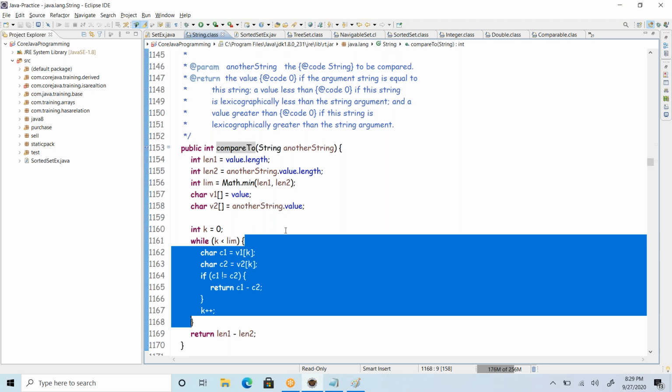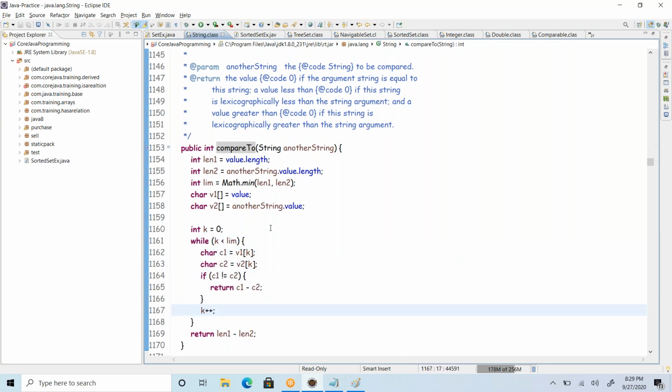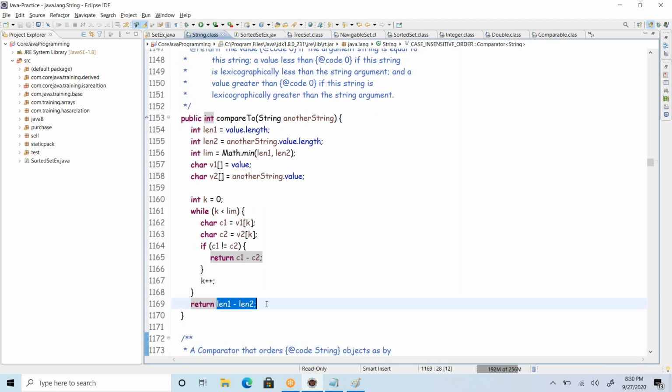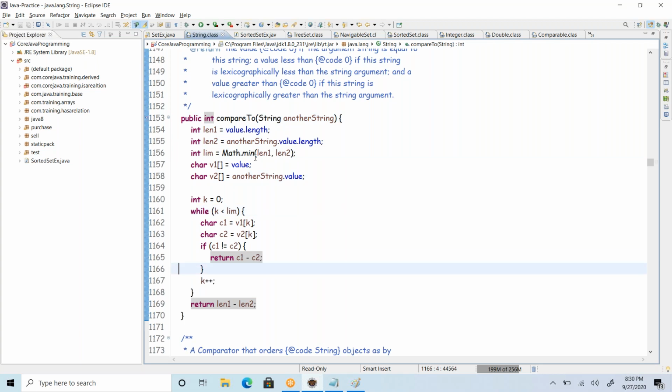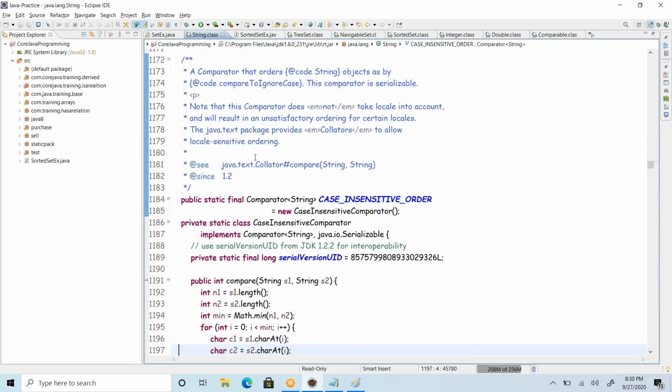character by character from both the strings. c1 is the character from the first string, c2 is the character from the second string, and if both are not equal, then it just returns the difference, and otherwise increments, and finally returns length 1 minus length 2. This is one kind of implementation they are following. This is just to compare two strings, but the compareTo method is implemented, and that is where it gets the ability of comparison.